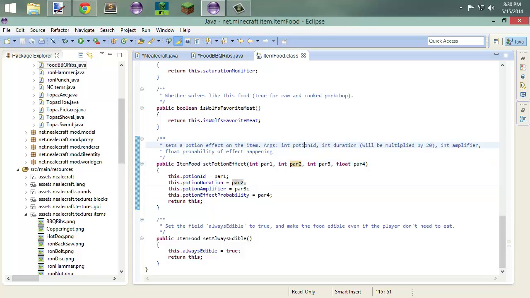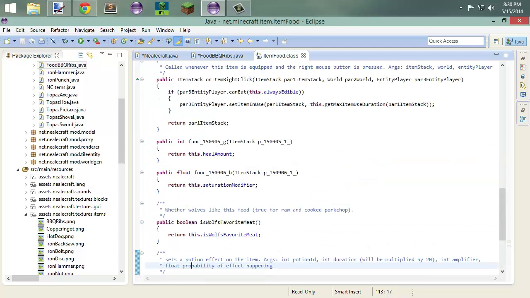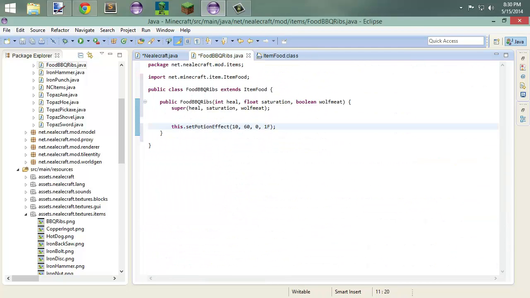Such args, potion ID, duration will be multiplied by 20. Amplifier, float, probability of effect happening, 1 float. So I'm guessing 1 float will always happen. That's what I'm thinking. Yep, 0 to 1. So if you do a 0.5 float, it'll probably be 50%.